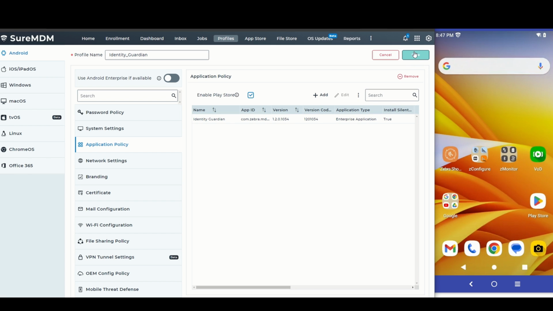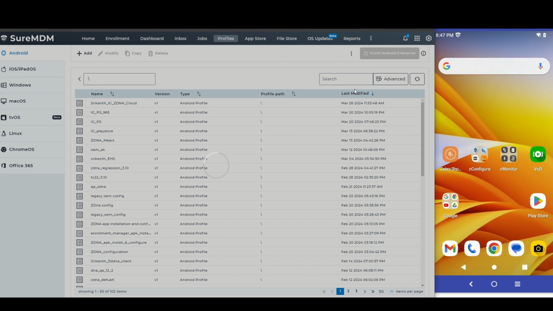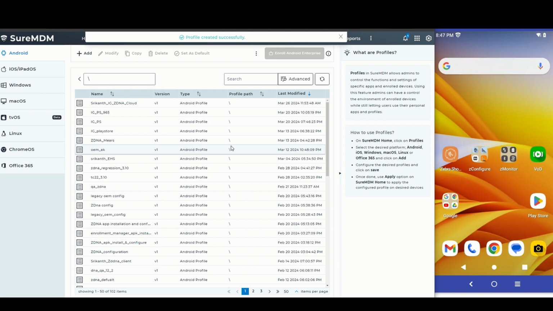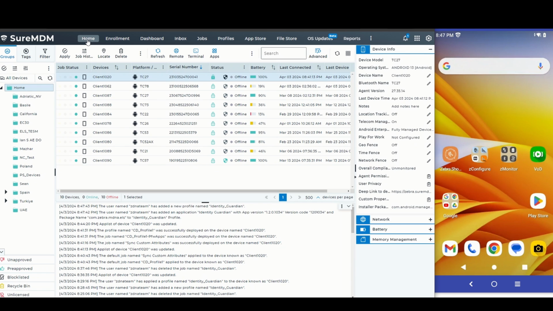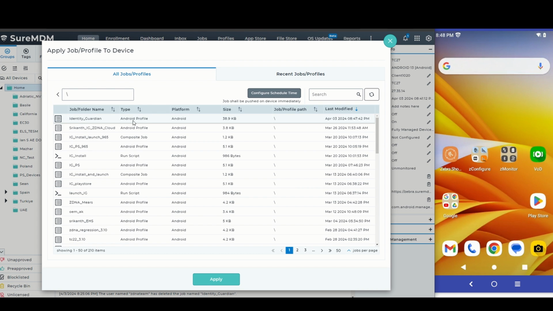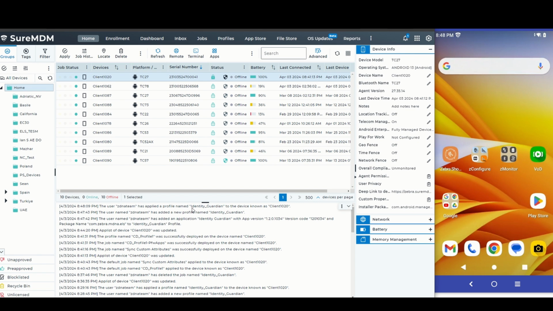Add the configuration and then save the profile. The new profile is successfully created. The next step is to apply the profile to the device. In the home screen, select the device, which you see highlighted here, and click Apply. Select the profile created and click Apply. The logs indicate that the profile has been applied to the device.